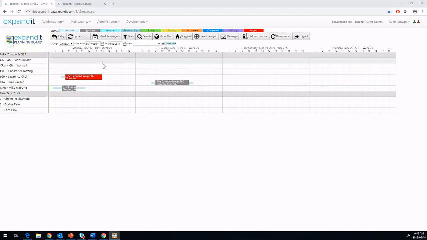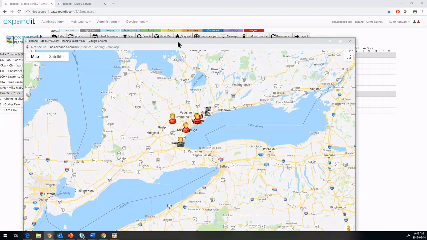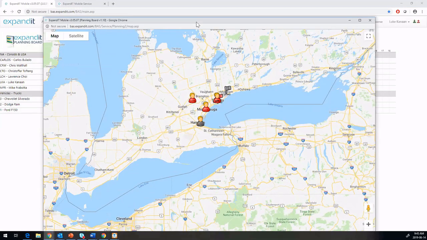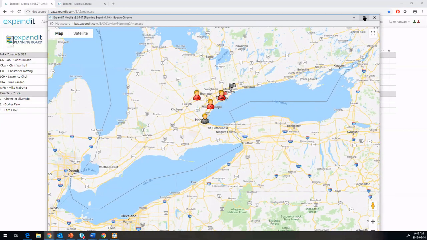So we can see some work has been scheduled. This is one view, the Gantt chart view. We also have a graphical map view as well. So I'm going to click my map here. Typically, a lot of customers will have the planning board on one screen and this map view on another screen because they interact with each other. I'll show you that in a second, but let me make this full screen here.